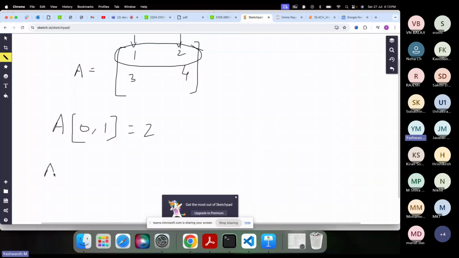And similarly, the second point was 1 and 0. Can you guys tell me what this would be? Second row, first column. What is the element in this matrix? Number 3. Cool, right? That's it.